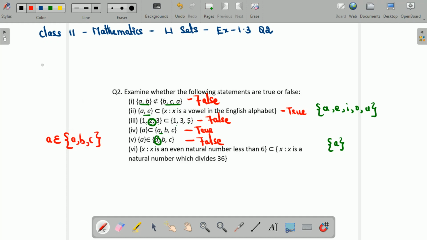So now let's move on to the sixth one. {x : x is an even natural number less than 6}, and on the right side, {x : x is a natural number which divides 36}. So first let's write all the elements for the left side. Even natural number. Natural numbers will obviously be greater than 0. Since it's even numbers less than 6, I'm going to have 2 and 4. Less than 6, so 6 is not inclusive.